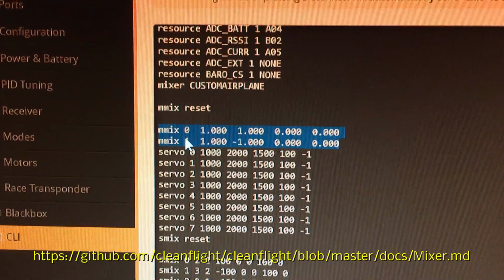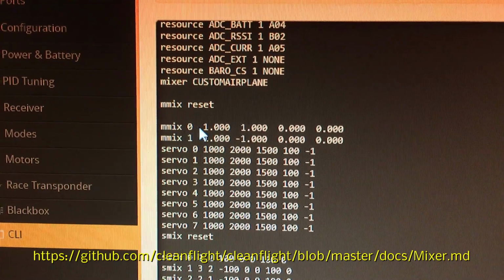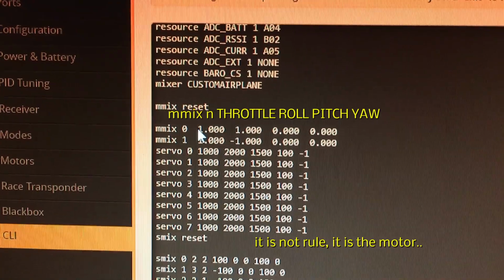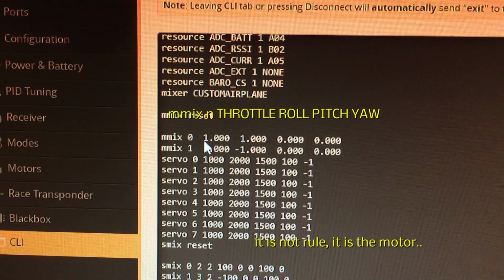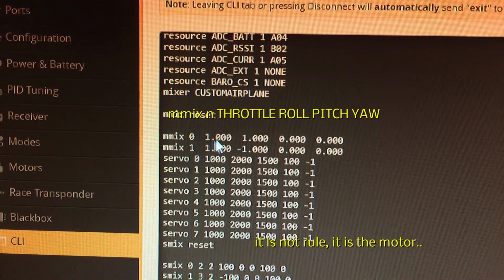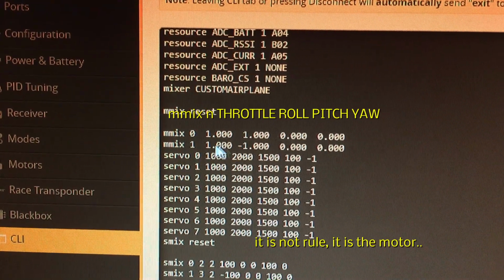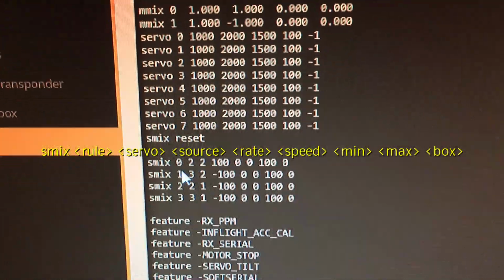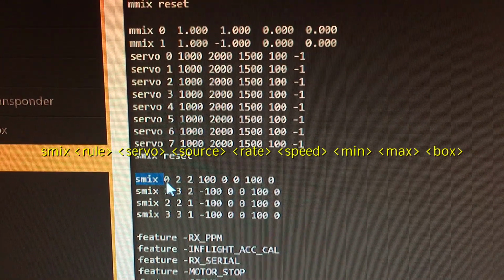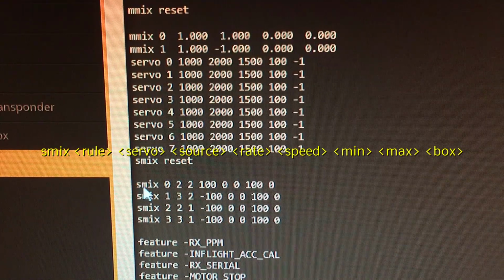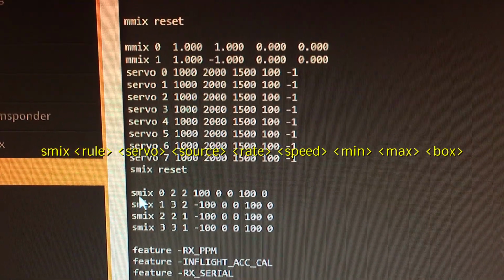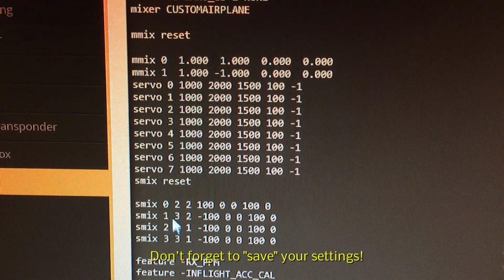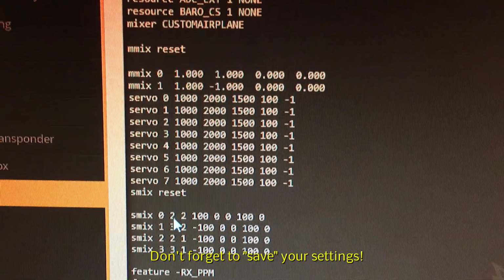This mixer is a mix for the motor mix, rule number 0, rule number 1, and here you have the settings for the motor. But what I have to change is here the smix. You have to insert the servo mixer. Here I have 4 rules, 0 to 3, and servo.